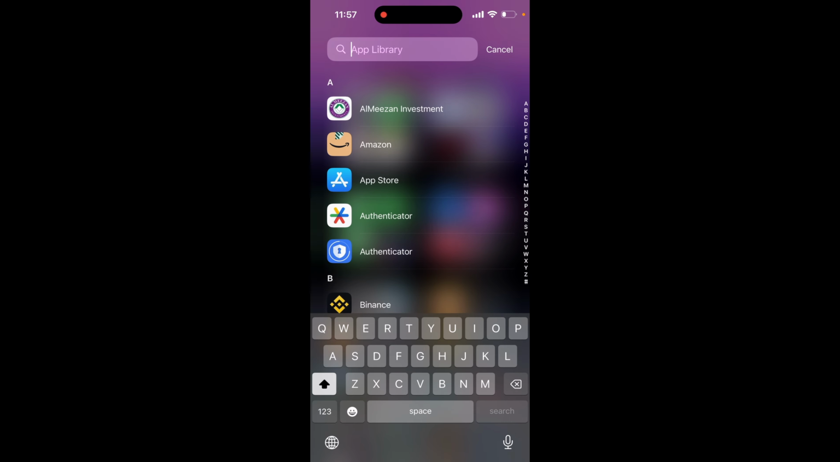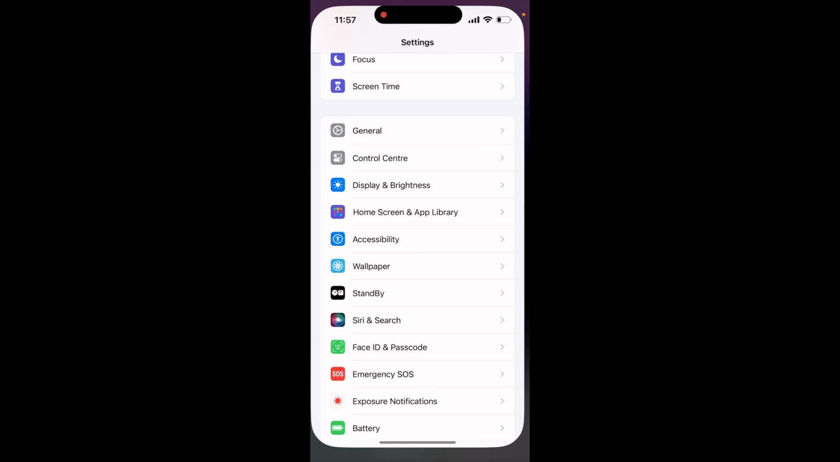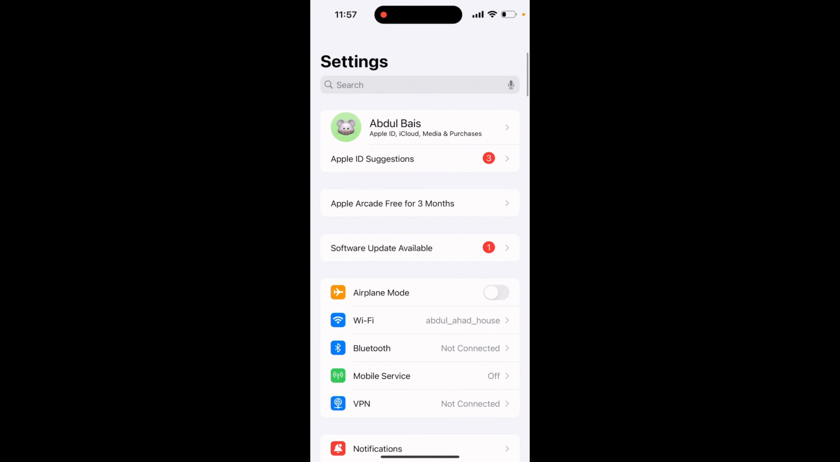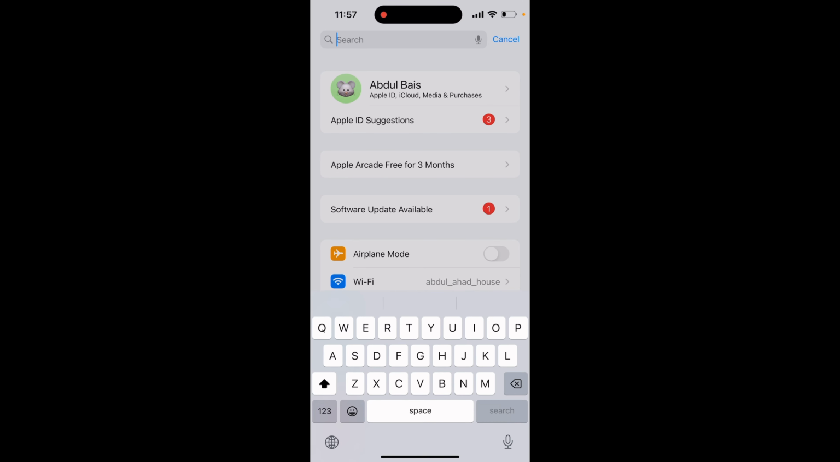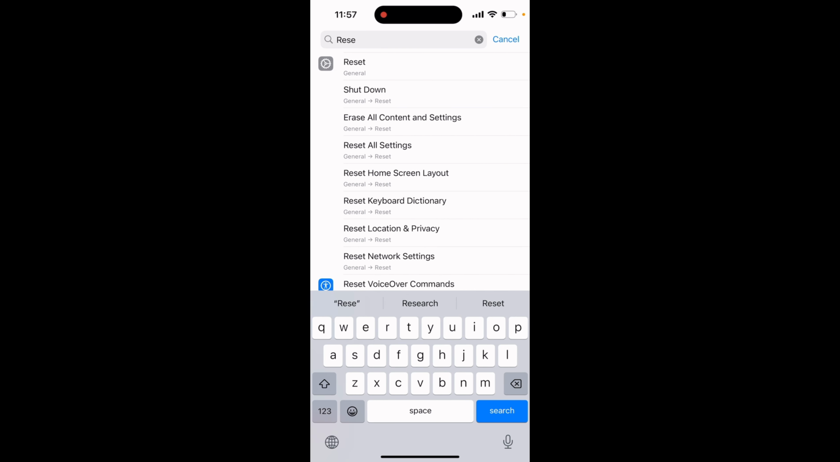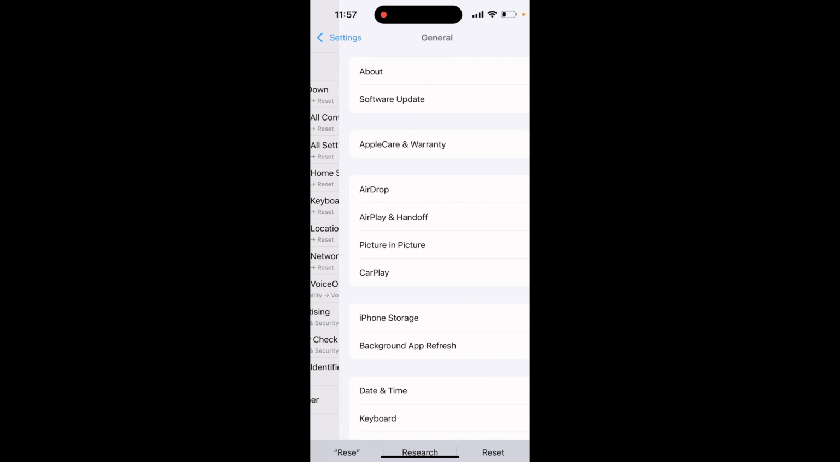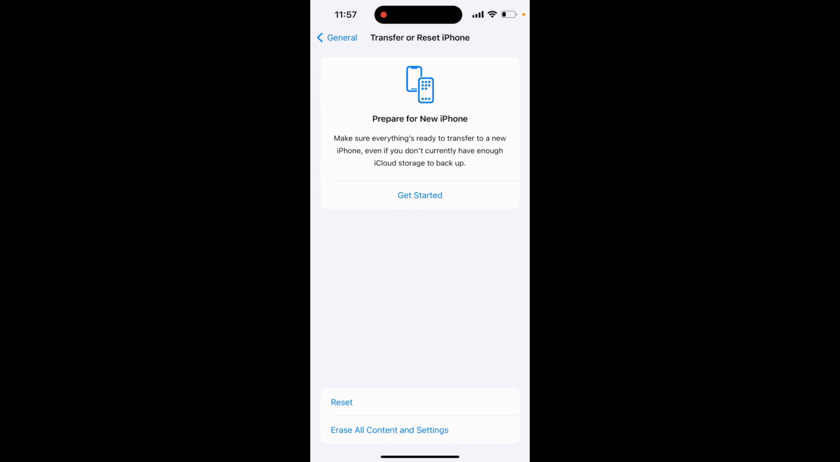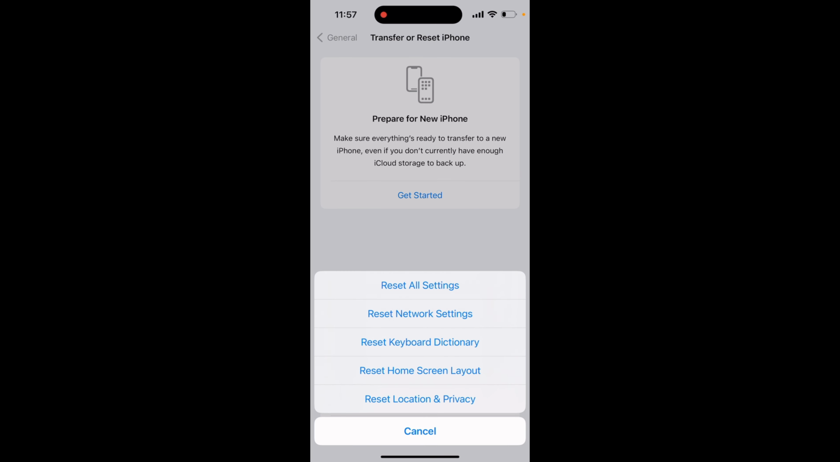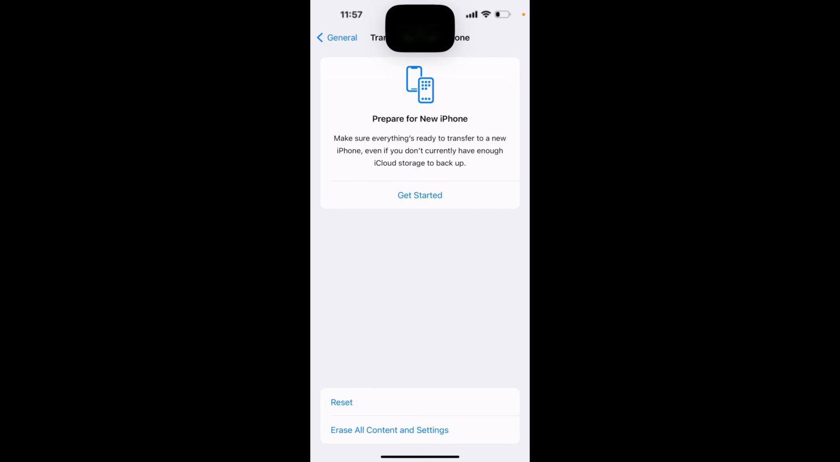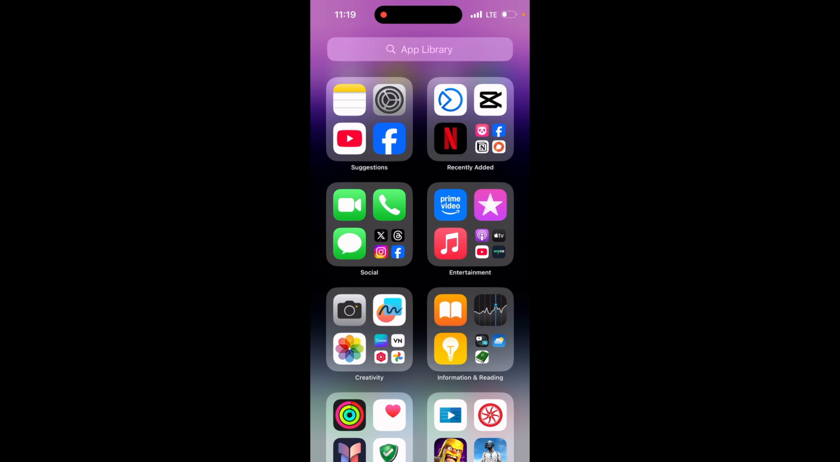Go to settings and here in the search box write reset. Click it here. After that, click on reset. Here, click on reset all settings. After that, the mobile will restart and the issue will be resolved.